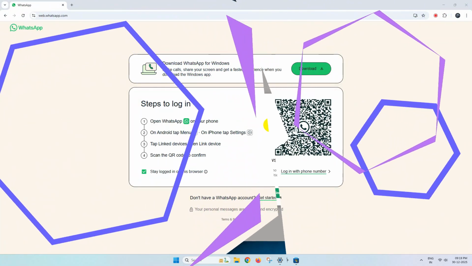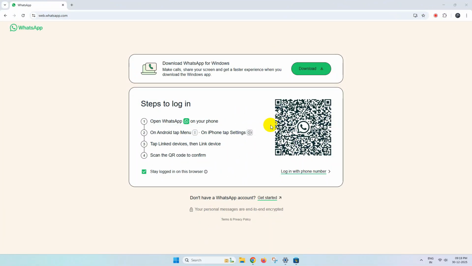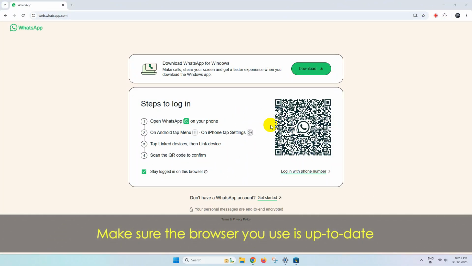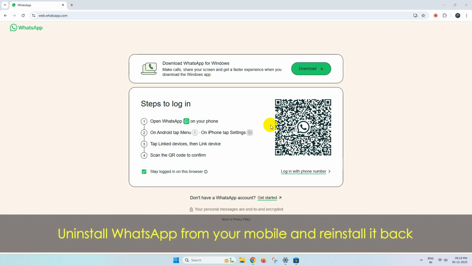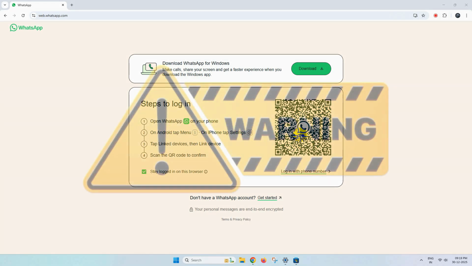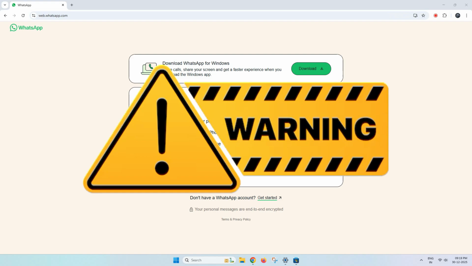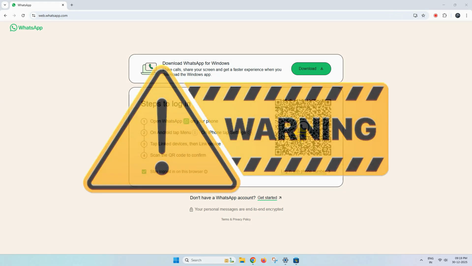However, if the shown methods are not working, try to use the WhatsApp web version. Make sure the browser you use is up to date. And if it is also not working, then simply uninstall WhatsApp from your mobile phone and reinstall it back. Make sure you take a backup of your files before you uninstall it from your mobile.